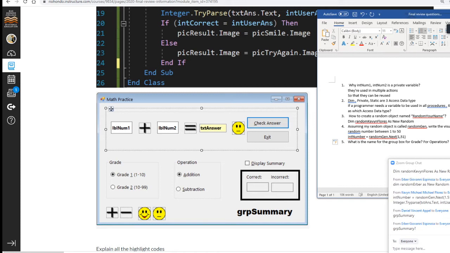So I have a group summary right here, GRP summary. If you don't remember that, this is group grade, group operation. Can I write the answer for you right now? It's GRP grade, GRP operation, and GRP summary. So we have those groups. This is a group we don't need to take care of.